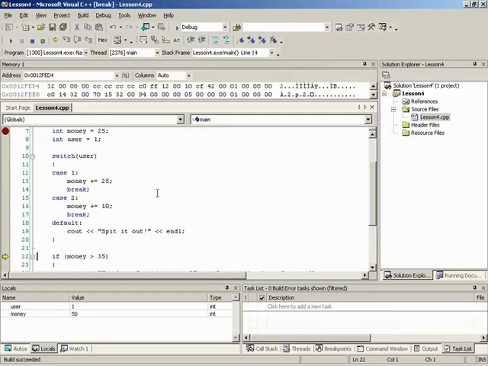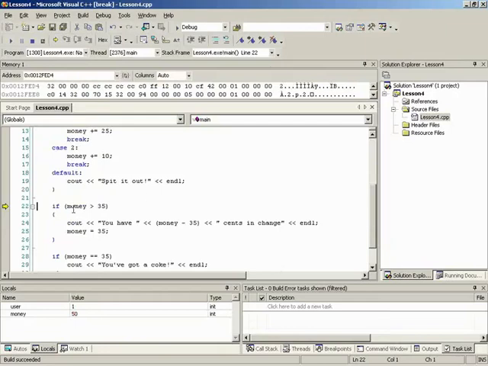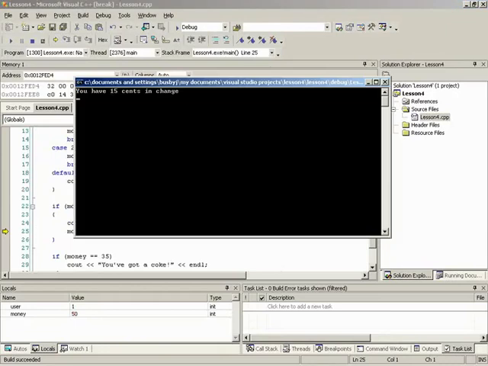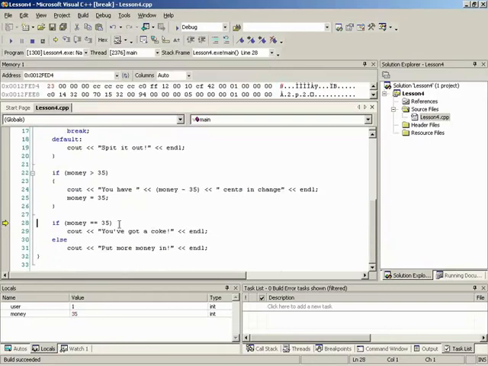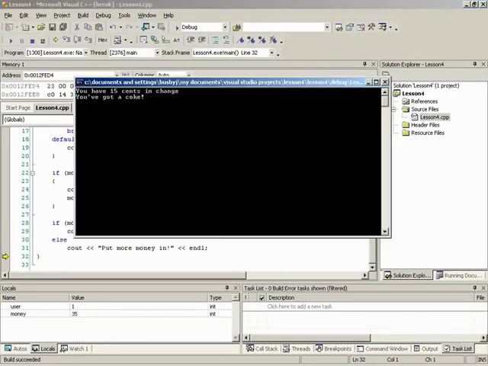That's right. And big spenders out of that. We are. Yes, we are. Now, is money greater than 20 or 35? Well, yes, it is, because we're big spenders, of course. And if we go down here, it says you have 15 cents in change. Then we change money equal to 35, and it'll say, is money equal to 35? Yes, it is. So we say you've got a Coke. And out of that, look in here, you've got a Coke. We got 15 cents in change back.